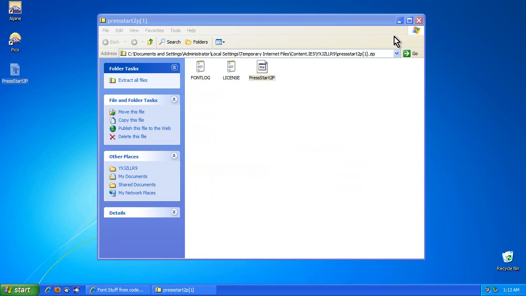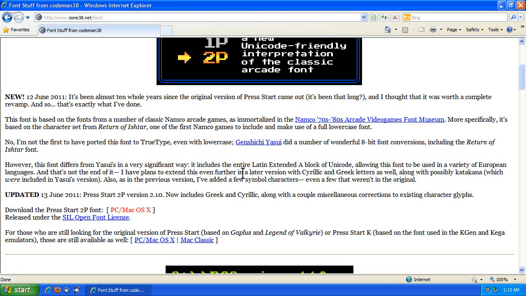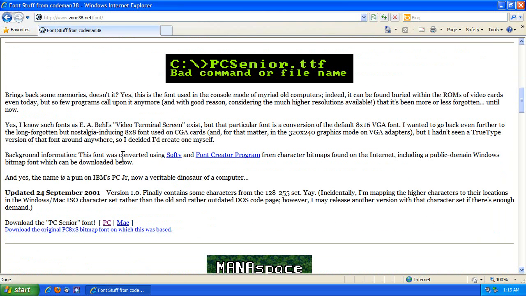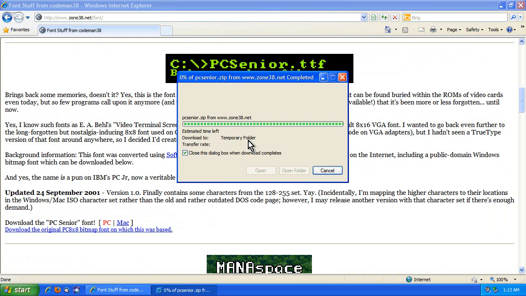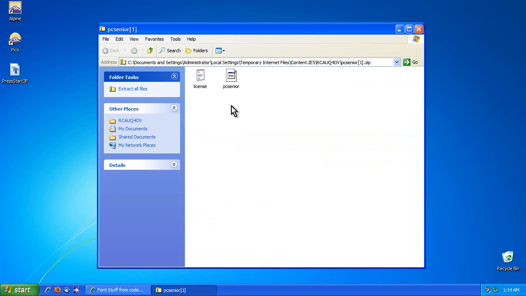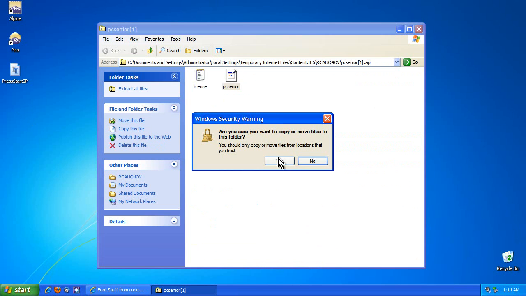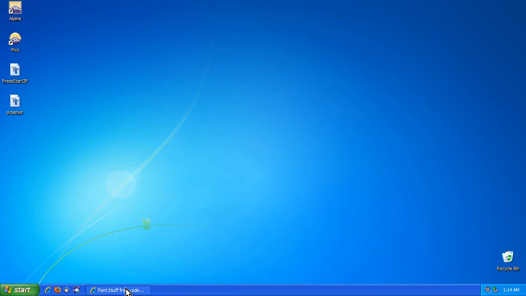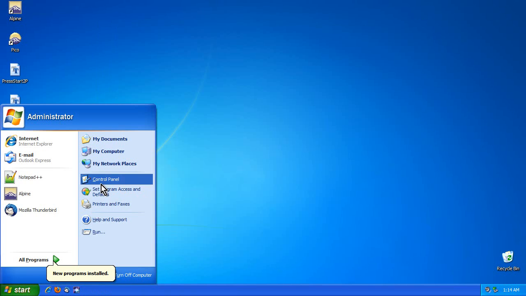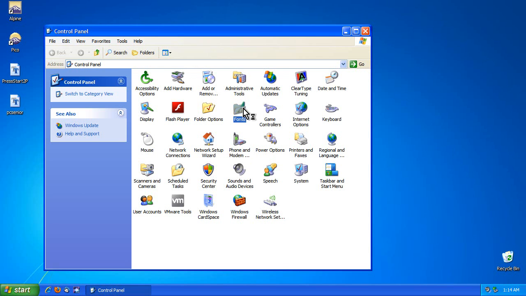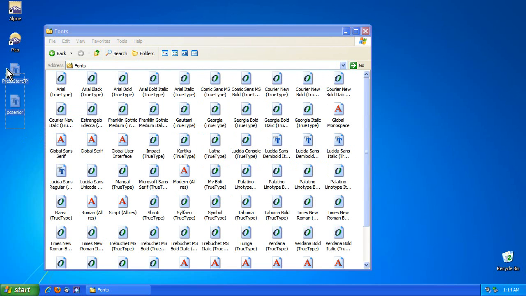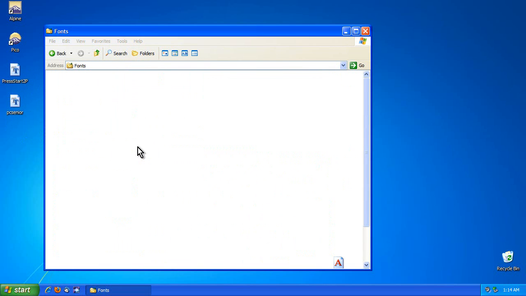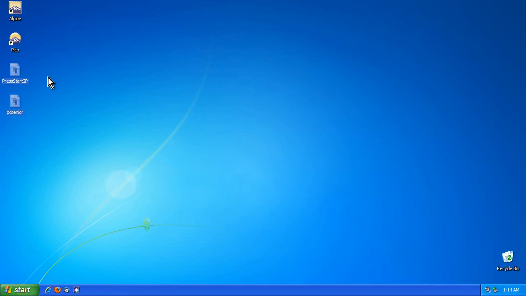I'm not going to explain how to install fonts. If you don't know how to install fonts, there are tons of resources on the internet that'll tell you how to do it. And I'm also going to get PC Senior. So open that one up. Okay. And do PC Senior. So I copy those on the desktop, close the browser, into the control panel. Double click fonts to open the font folder. Take these two fonts, drag, install them both. Okay. And then I can get rid of them off the desktop here.